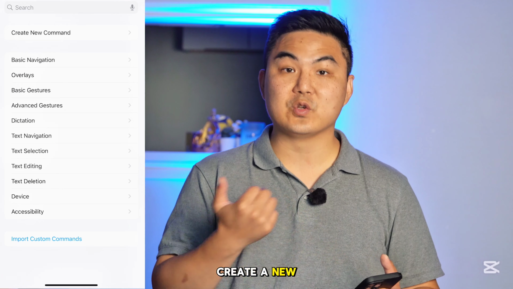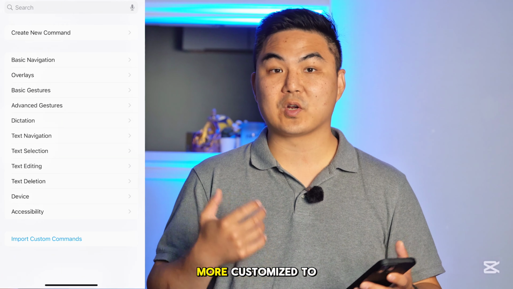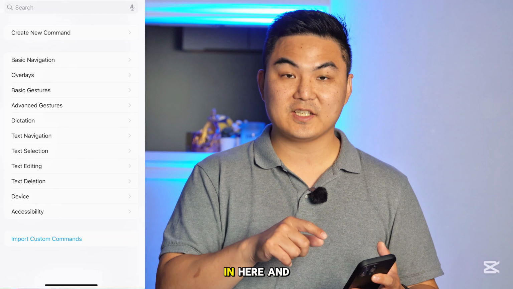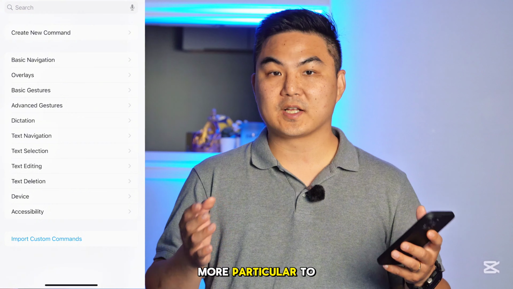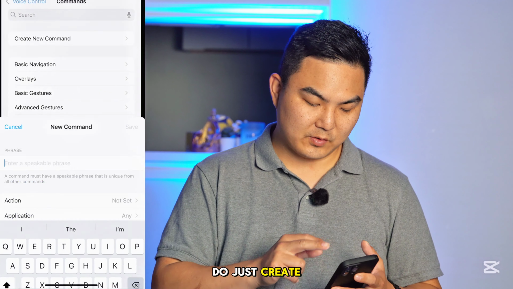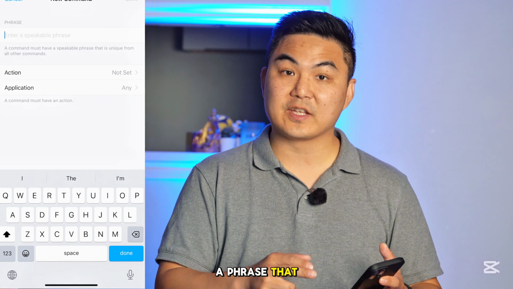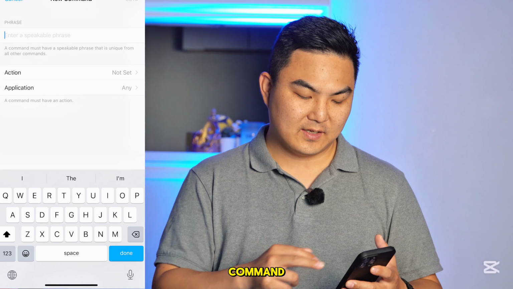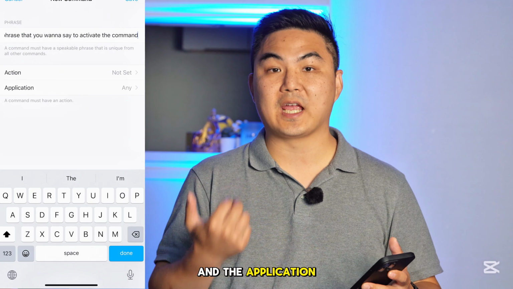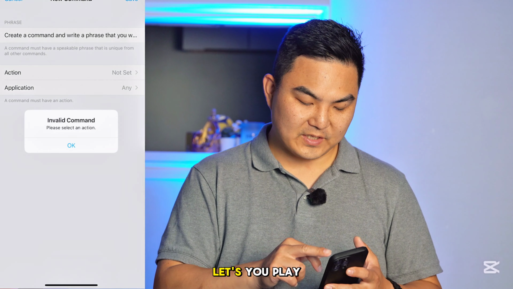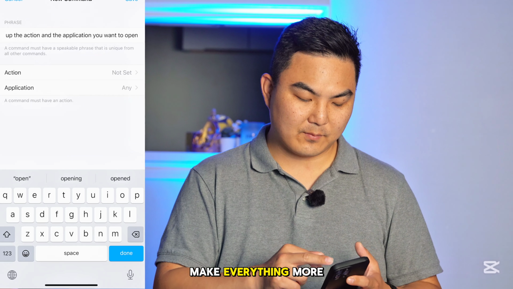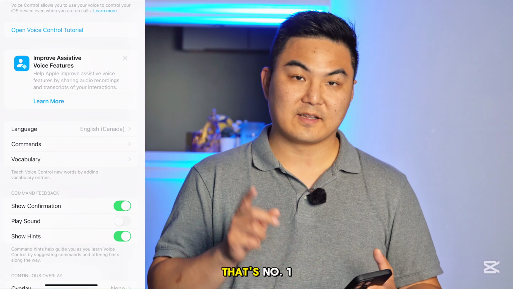You can even create a new command. So if you want something that's more customized to you, you click into here and create your own command. More special, more particular to what you want to do. Just create a command. You can write a phrase that you want to say to activate the command, and also set up the action and the application you want to open. So this is a really cool one that I like. Lets you play with your phone and lets you make everything easier. That's number 1.